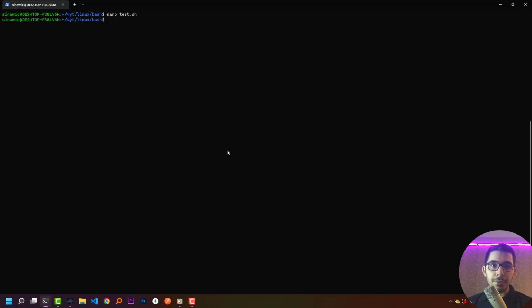In order to run the bash script, I can do it in many ways. The first way, I'll just need to make this file executable. So I'll say chmod +x test.sh.